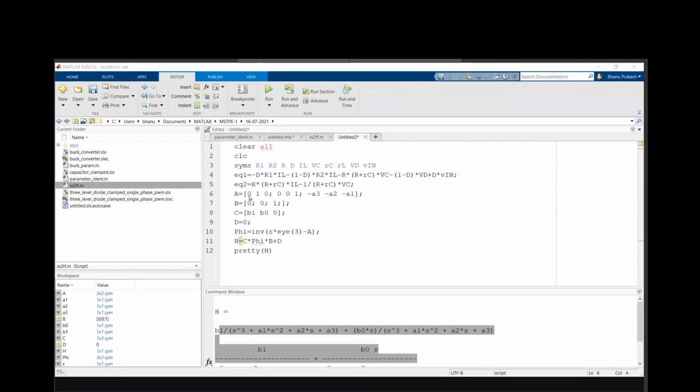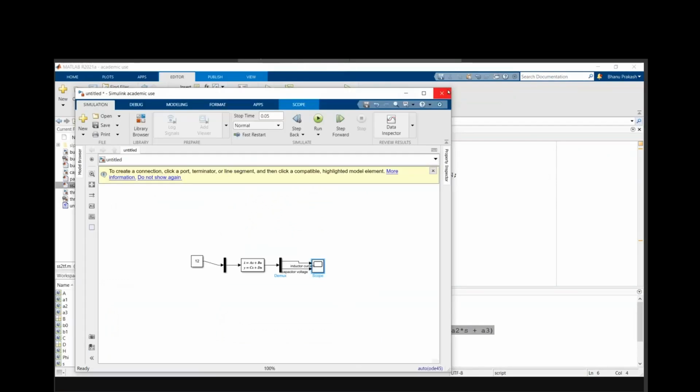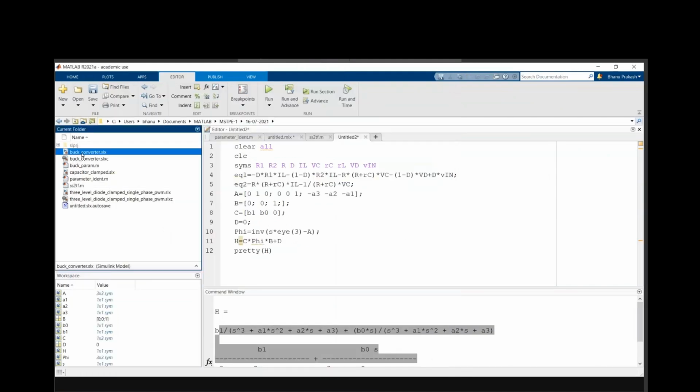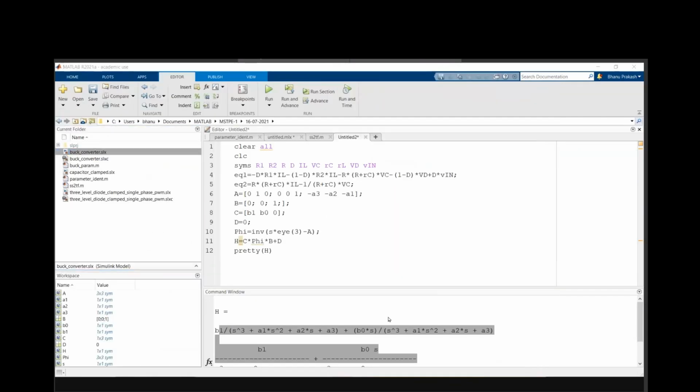I think we have already written this somewhere here, not in this one. Let me open this simulation now. Converter. Just wait for a few minutes. I think the time is going up, but I'll make it fast. Don't worry. Still loading.